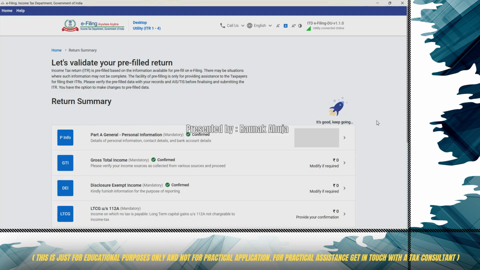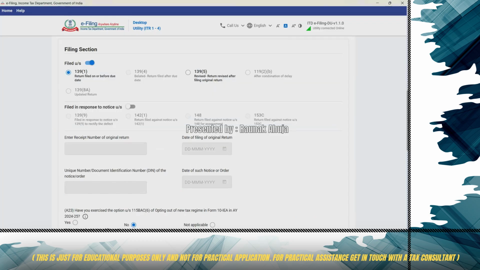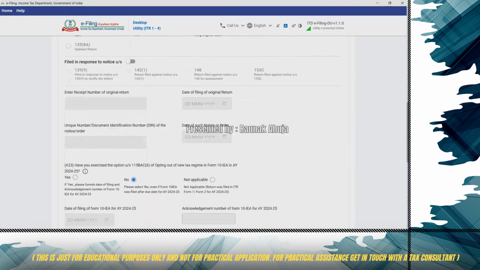Now, in order to select the old tax regime, let me show you how you can select it in your return. That is in ITR 4. Click on Part A of the General Schedule that contains the personal information of the taxpayer. In the filing section, you will see a question right at the bottom.